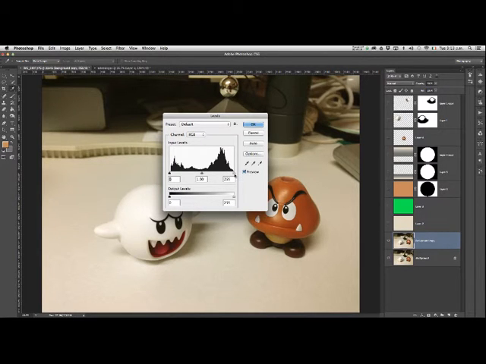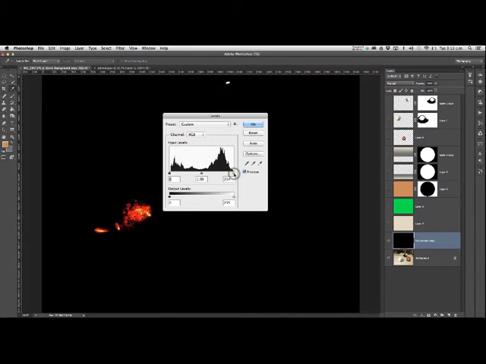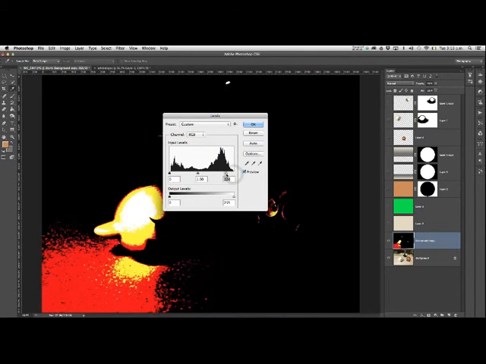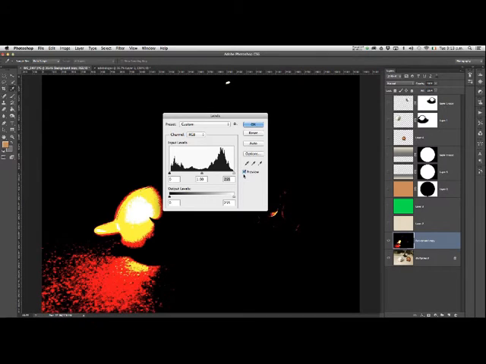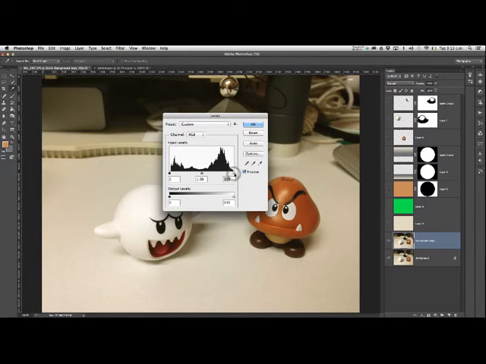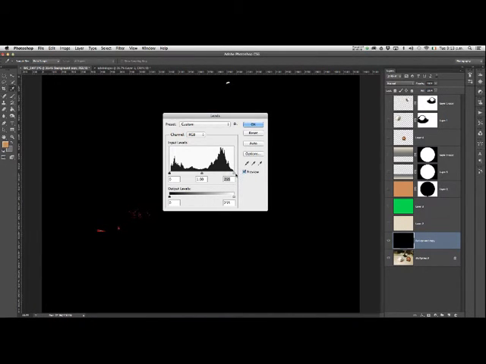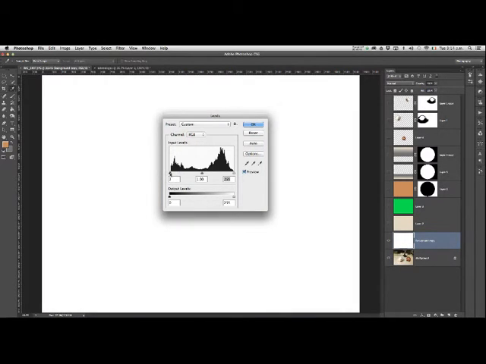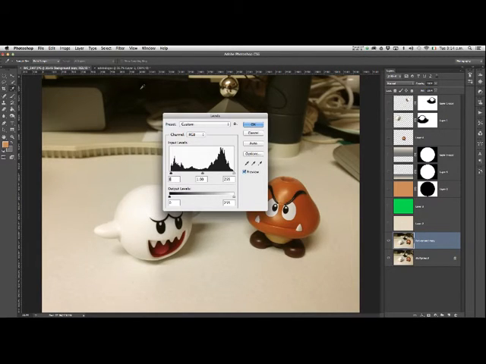You hold down the Alt key, you can bring in the white point, and this is the black point. You can bring in the white point, or if you hold down the Alt, you can see if there's any of the image burnt out. You can see over here, there's some white burnt out there. Go to the black point, check there. There we are, bring them in just to the edge of each. Get a good dark and a good light, good contrast in the image.